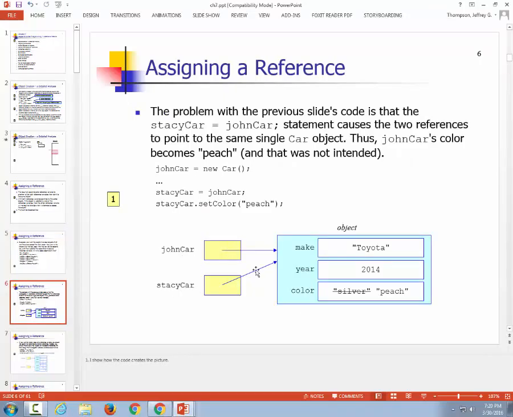So John car and Stacy car are pointing to the same object out on the heap. You change the color from silver to peach. The next time you print johncar.color, it's also going to print peach. So what do you have to do? You have to allocate two objects. You have to use the new keyword twice. You can't just copy using the equal sign.